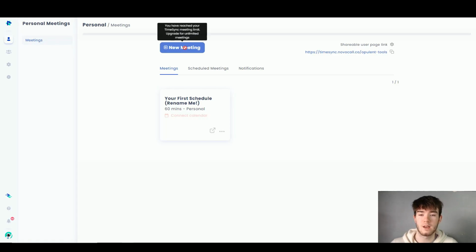Again, you can go ahead and add a new meeting here, but it says personally for me, I have reached the limit. So right here is where you'd have your meetings or your active meetings. Then you'd have your scheduled ones to the right, and then any notifications within those meetings all the way to the right of that. Up in the top right hand corner, we have the shareable user page link, where you can actually click on it and change the settings.